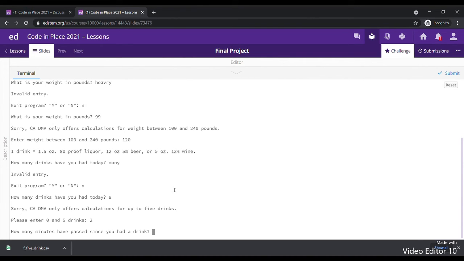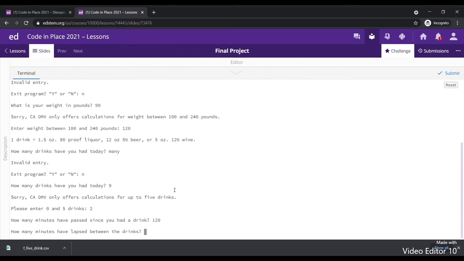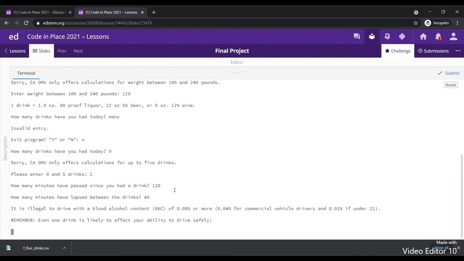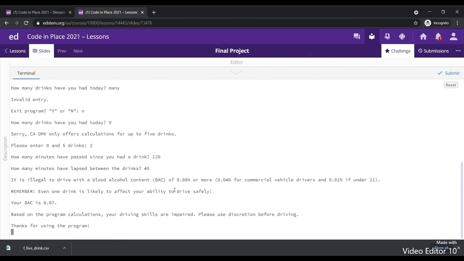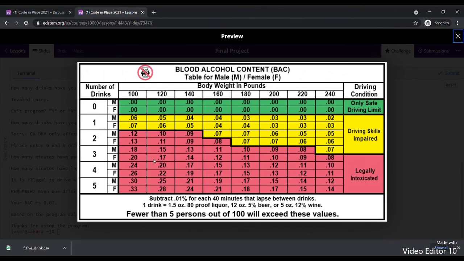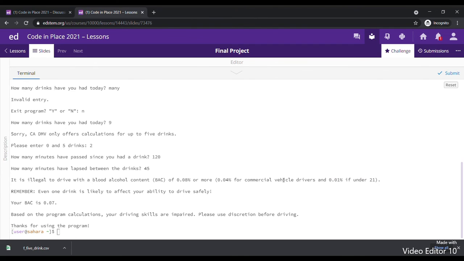Okay, so how many minutes have passed since I had a drink? Let's say it's been a couple of hours since I had my last drink, and in between drinks there maybe was like 45 minutes. Okay, so now we're printing all the closing statements. So my blood alcohol level is 0.07, and here's the table that confirms that information. And finally, based on the program calculations, my driving skills are impaired, so I can drive, but I need to use discretion.